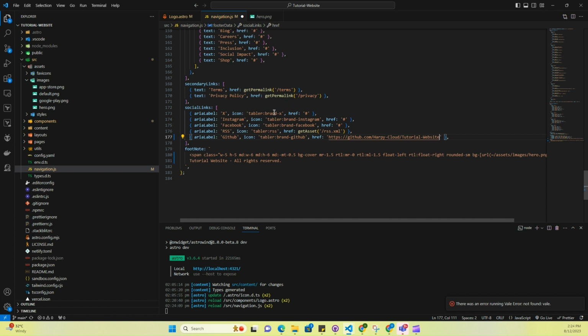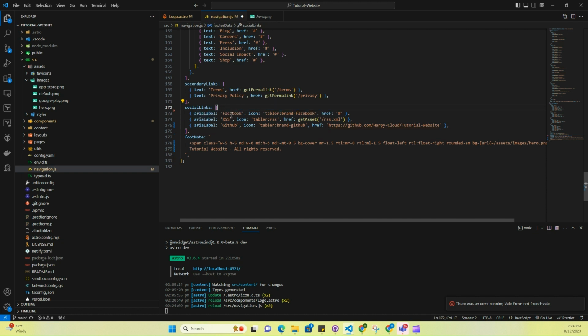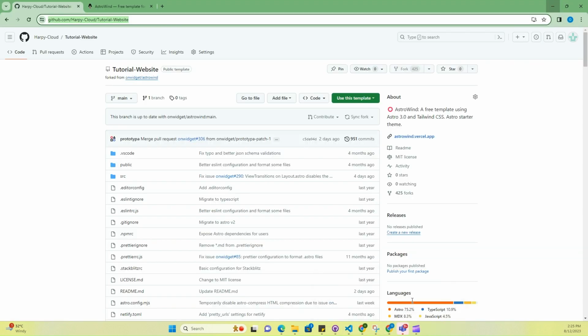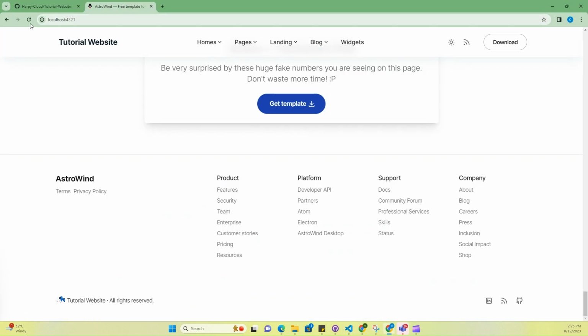For Facebook, if you're not on Facebook, if you're not on Instagram, you can remove all of this part. And then if you're only on LinkedIn, you can also change it and put LinkedIn, and then change this from Facebook to LinkedIn. And then Control S. Let's go back. All right. Refresh. So now you see that only LinkedIn, the XML file, and GitHub is showing here.